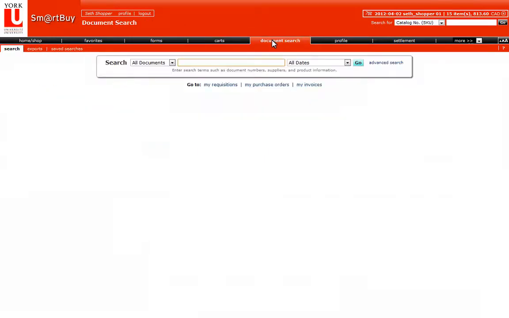The Document Search tab is used to access prior ordering information, check on the status of a current order, review an order recently placed, and more. It includes quick lists to your requisitions and purchase orders, as well as searches for your department and cost centers.